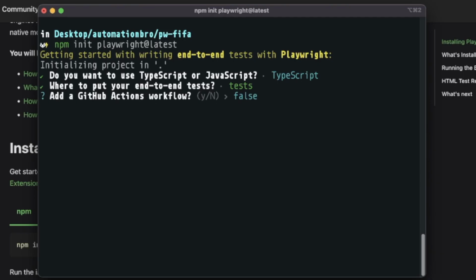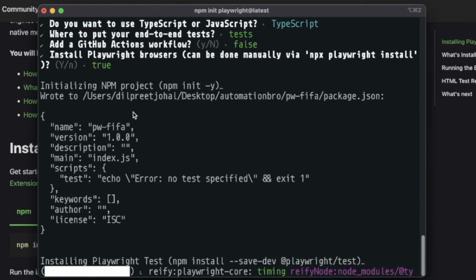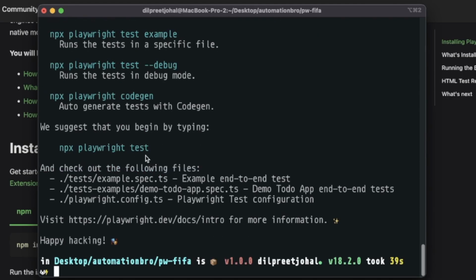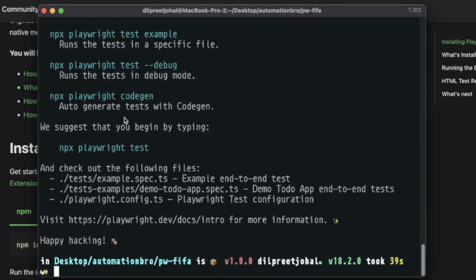Do we need GitHub Actions for CI/CD? I'm going to say no, at the moment I do not need that. And then whether we want to install Playwright browsers manually or let Playwright install them for us. I'm going to keep it default, let Playwright install the browsers for us. So there you go, it's initializing our npm project. And then it also installed the 3 packages, basically whatever was required for Playwright. And now our project is successfully initialized.